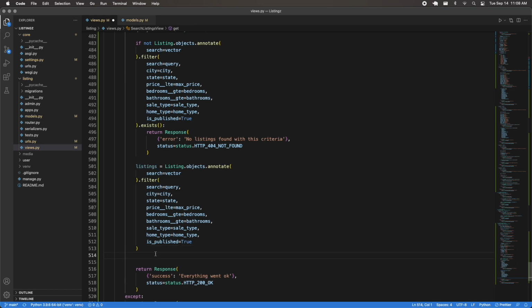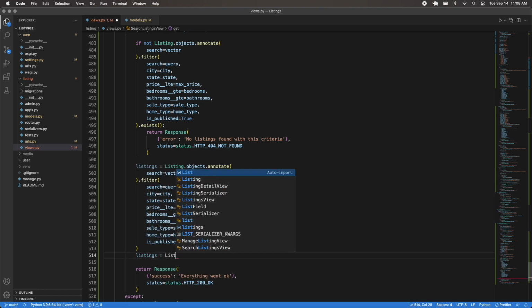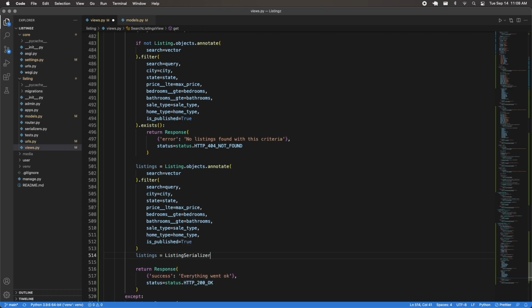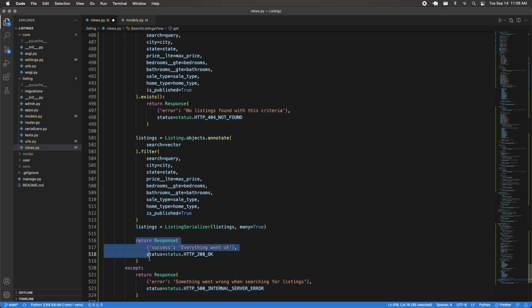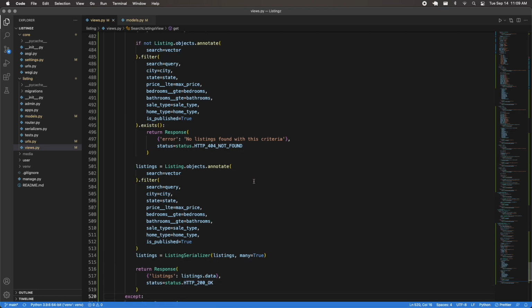So now our next step is going to be to serialize this data, so that way we can pass it back in a response. So I'm going to do listings is equal to listings serializer. So listing serializer, pass in my listings, and pass in many equals true. So that way we have this in a list format. And then finally, the last thing I have to do is just return my success response, where in this case, instead of this success, I'm going to pass back the listings. And then I can do here listings.data, and that's going to get our listings. So there we are. This is now our complete implementation.